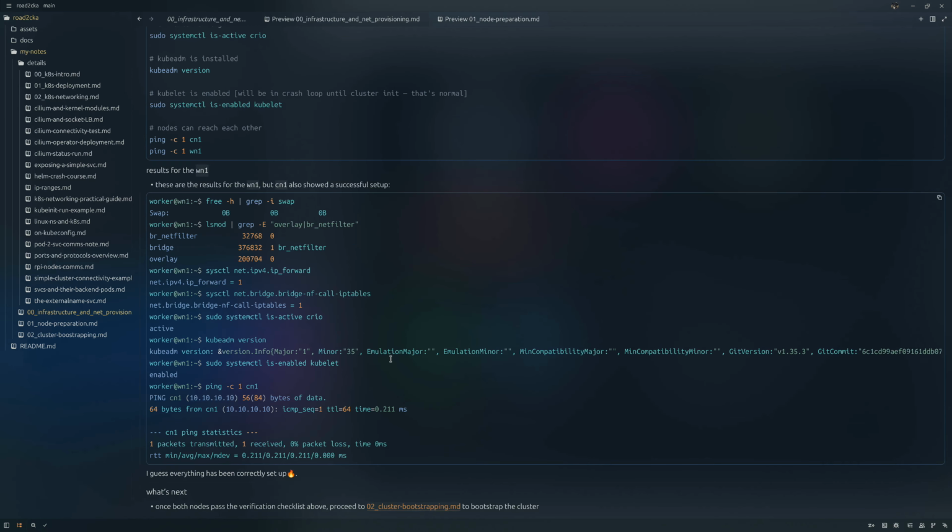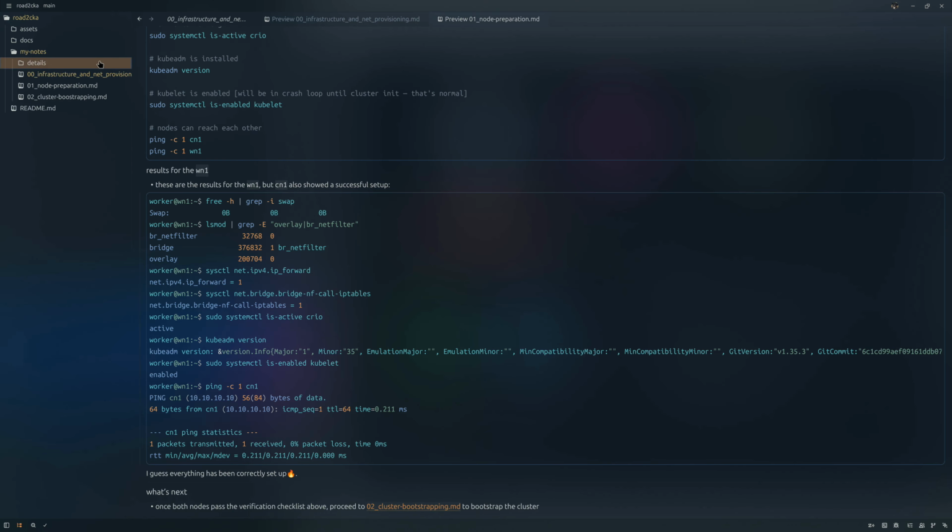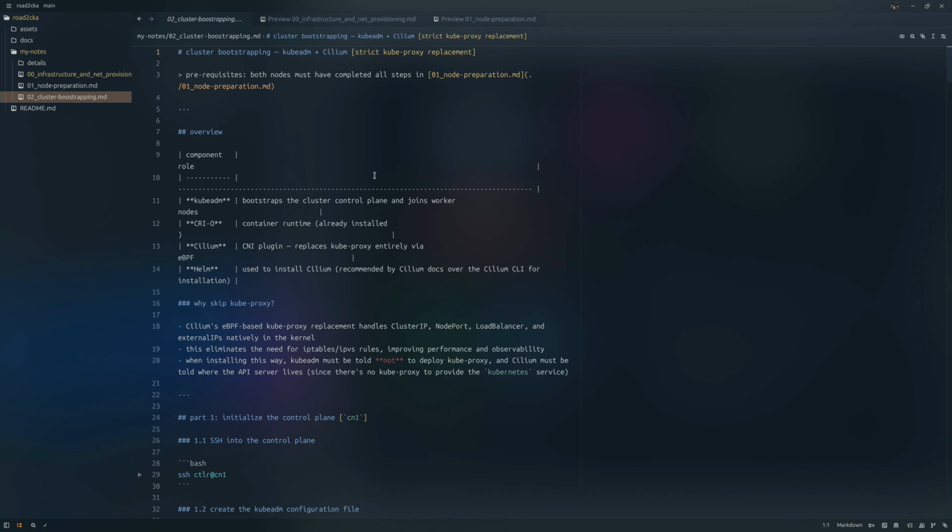That's it. So in the next video, we're going to take a look at the actual cluster bootstrapping, okay? That's the point where we use kubeadm init to create the cluster, okay? Which is going to be this part here. But that's for the next video, okay?